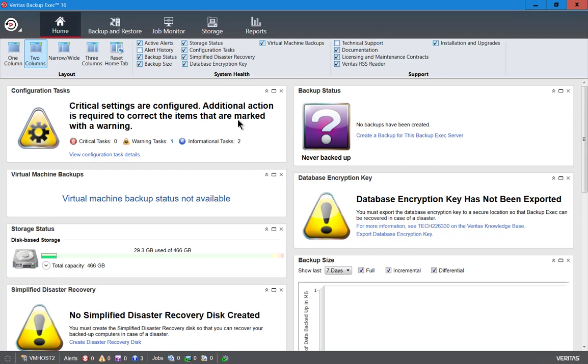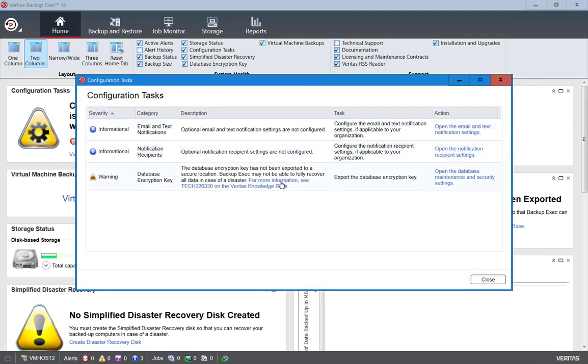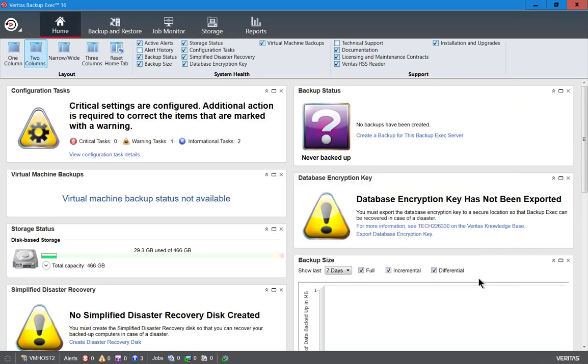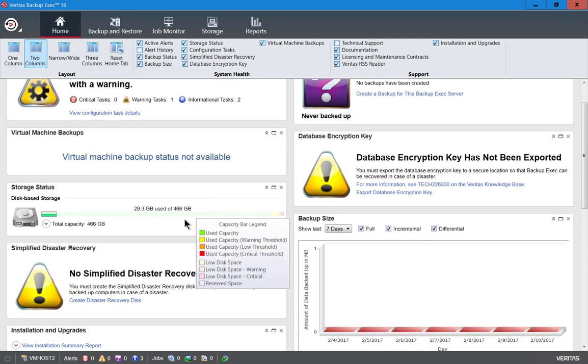So if we want to fix those, then we can go ahead and click in this area, and it'll take us and show us what the problem is. In this case, it's the database encryption key. We need to export it in order to keep it safe in case it gets lost. We see that the virtual machine backup status is not available because we haven't done anything yet.